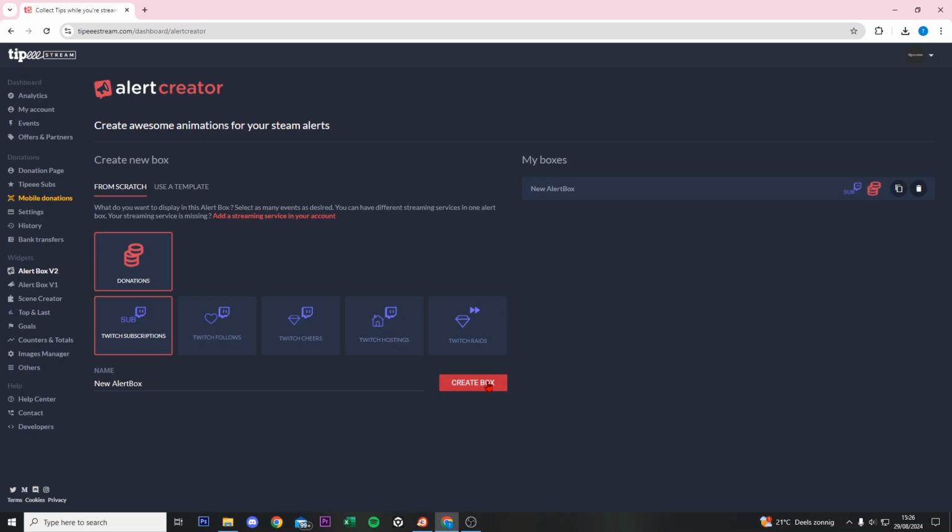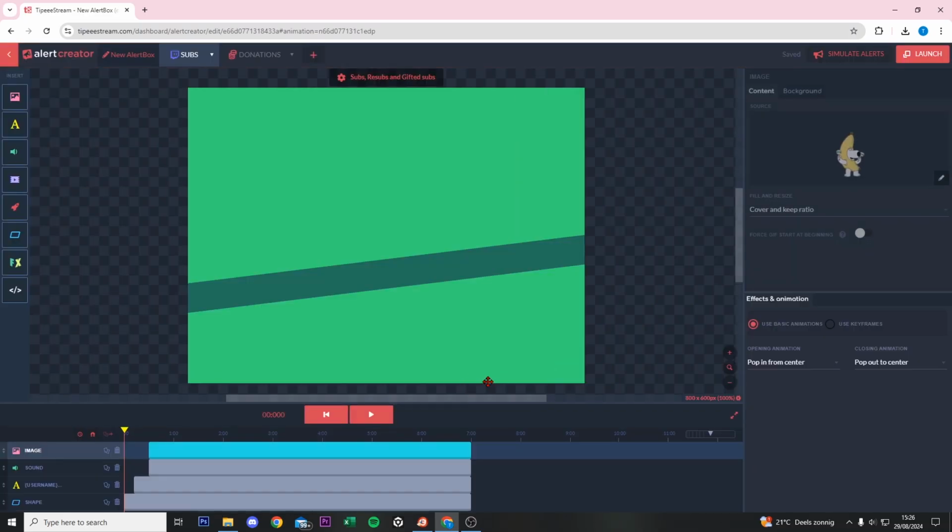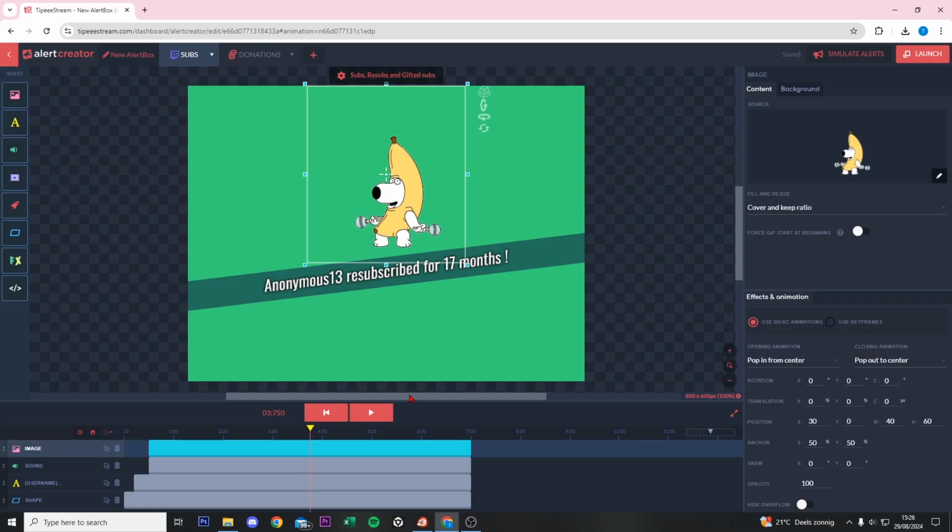All right, first we want to create a box. And right here you see your edit system. And please don't be scared. There are a lot of options, but there are just maybe 3 or 4 things that you need to know, and then the rest will follow.